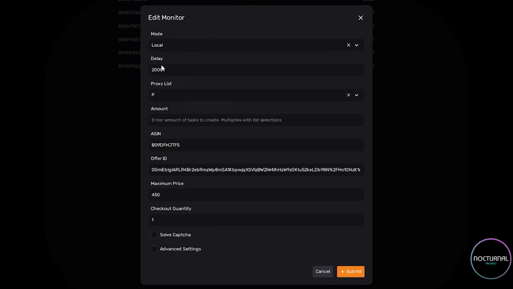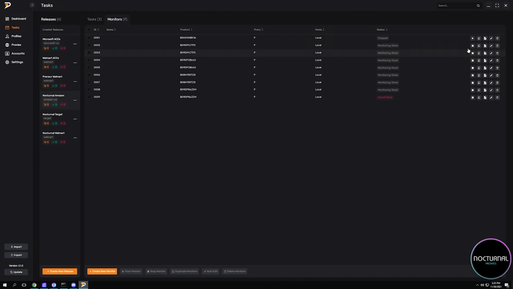I'm running mode local. I'm running a delay of 2,000. Proxy List, use some proxies you are comfortable with and you know will not get banned on Amazon. For the SKU and the offer ID, I am running for the PlayStation Holiday Edition, maximum price $450 and a checkout quantity of 1. You can copy the following settings now. Once you are satisfied, click Submit, and you should be able to click Start and see it quickly say out of stock. If you are getting any other error besides out of stock, then your proxies are not working or your configuration is not correct.